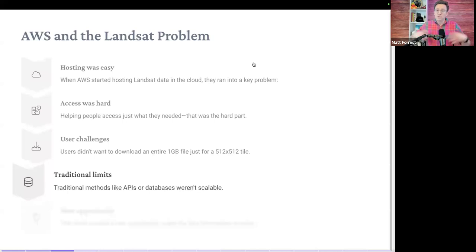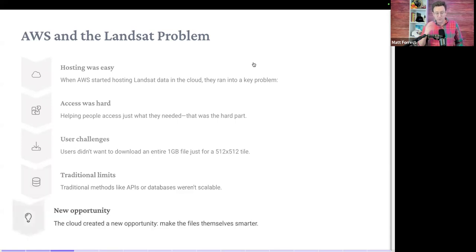Databases as well will start to balloon in size, and it costs tens, even hundreds of thousands of dollars to maintain something like that for a database. So it's just inefficient to do it that way. So that was where the new opportunity was.